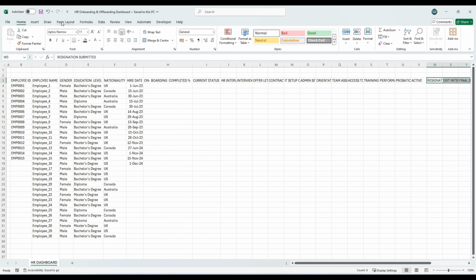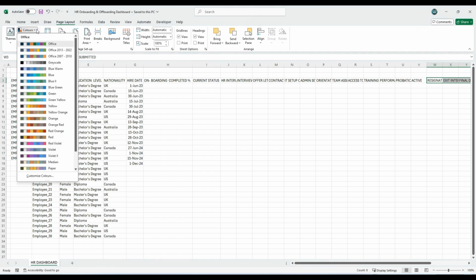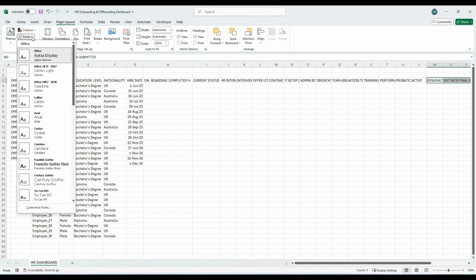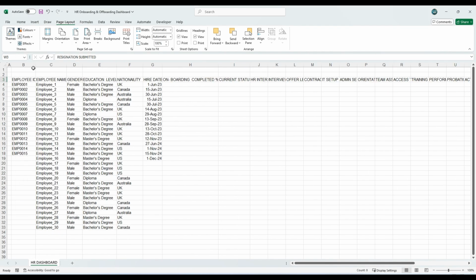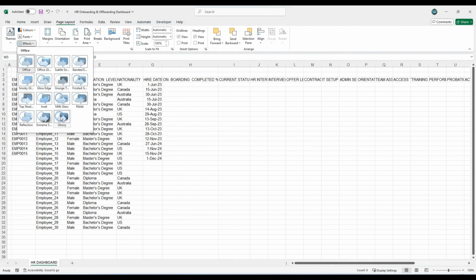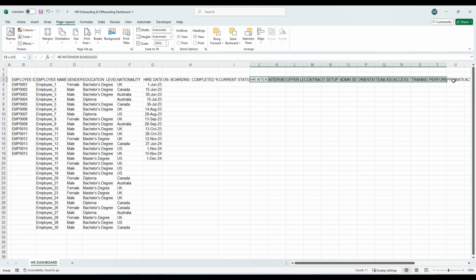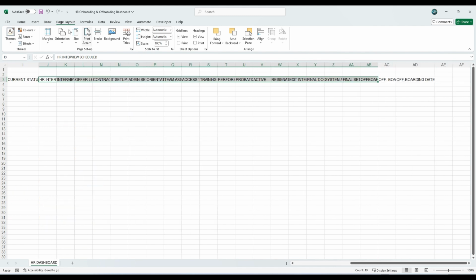First, go to the Page Layout tab. Select Colors and choose Median. Then select Fonts and choose Arial. Next, under Effects, select Glassy. Select the data range J3 to AB3.